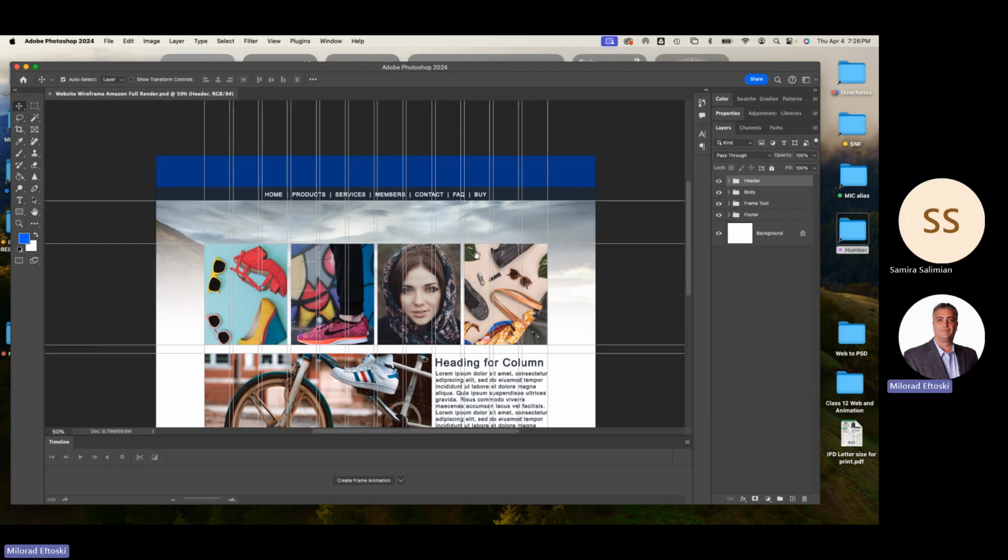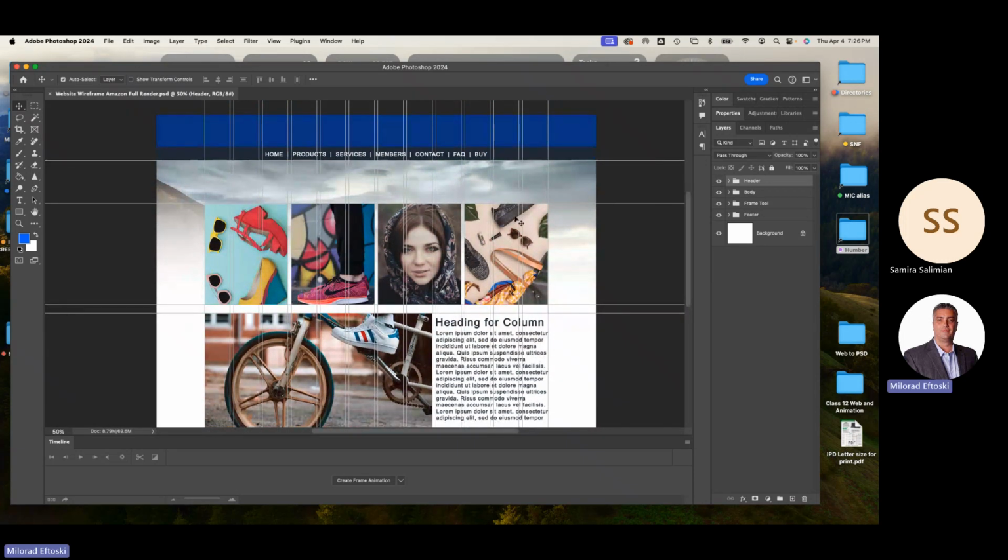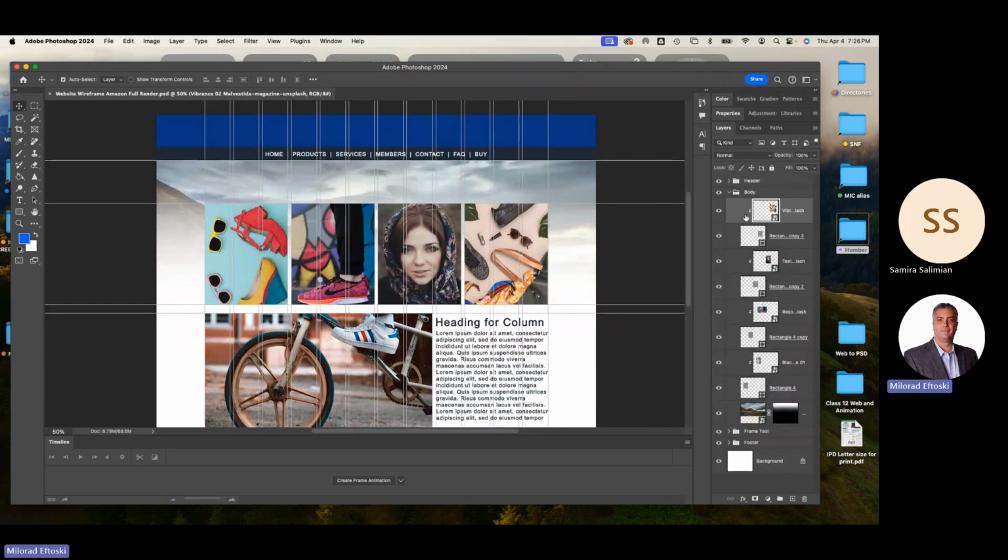So this is how we set this up. And the trick is to place these images in there. So I use different placement options. Remember we did the option click button to fit the image within the rectangle. That's called a clipping mask.